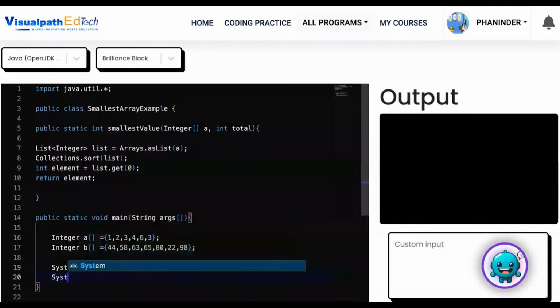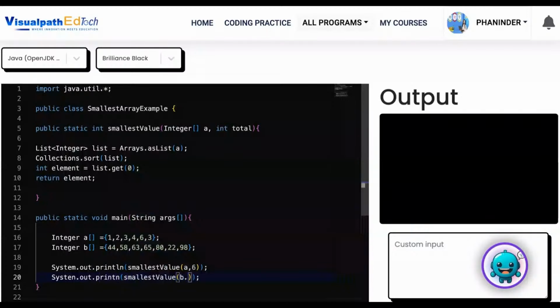Can have System.out.println smallestValue b comma 7. So earlier we used a for loop, and for that for loop we need the total length of the array. But since we have used the Java util package, even if you have not declared it, it should also work, because you are using the sorting of the array with sort. So these are the three approaches by using which you can find the smallest or the largest number in an array.